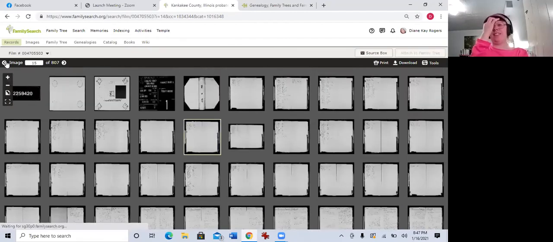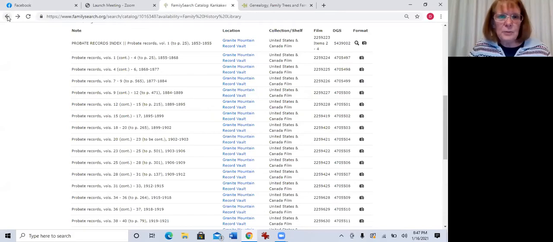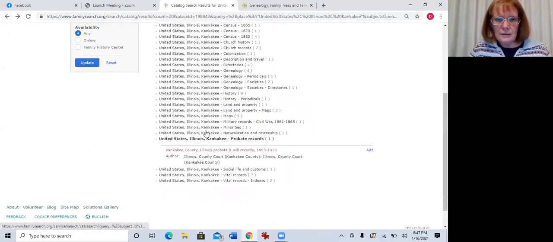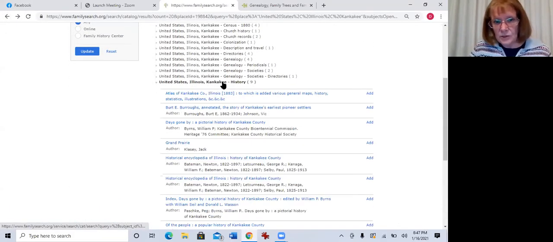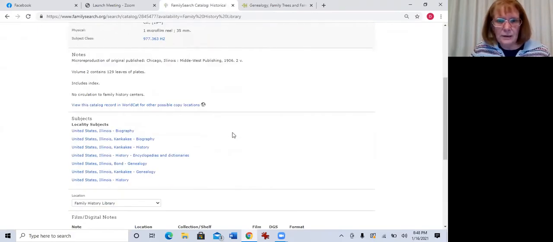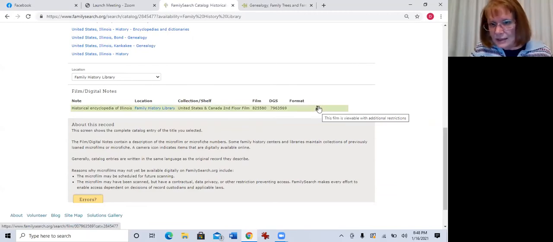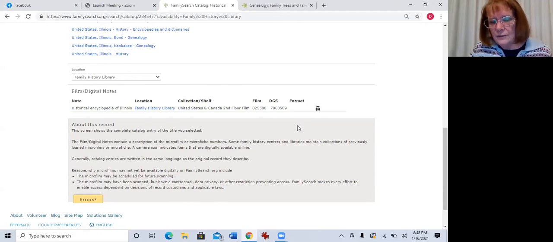Wow. There's so many records. I know. And that's just the probate. You know, there's land records, and then look at this. Sometimes they have the histories that are digitized. Like here they have a historical encyclopedia of the history of Kankakee County. I could click on that. And it is digitized, but you see that little key over the top? That tells me I can only view it at a family history center. I don't have to be at the Salt Lake. I can be at any family history center, but I have to go to a family history center.